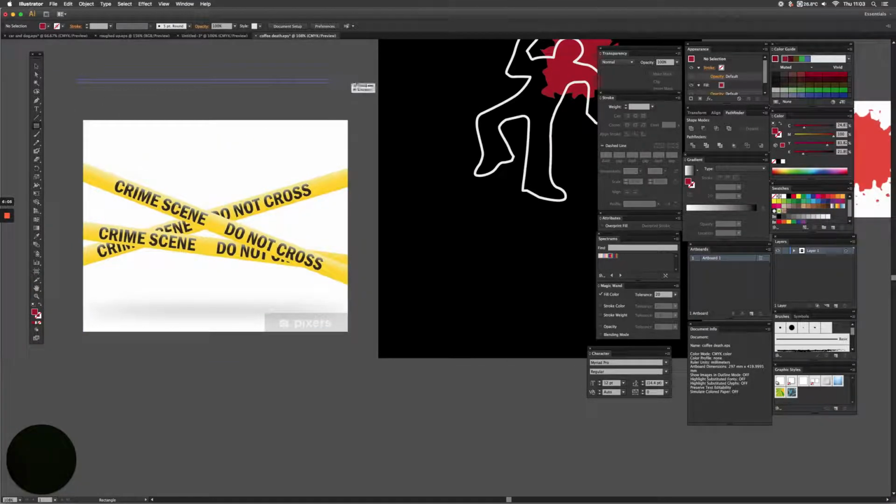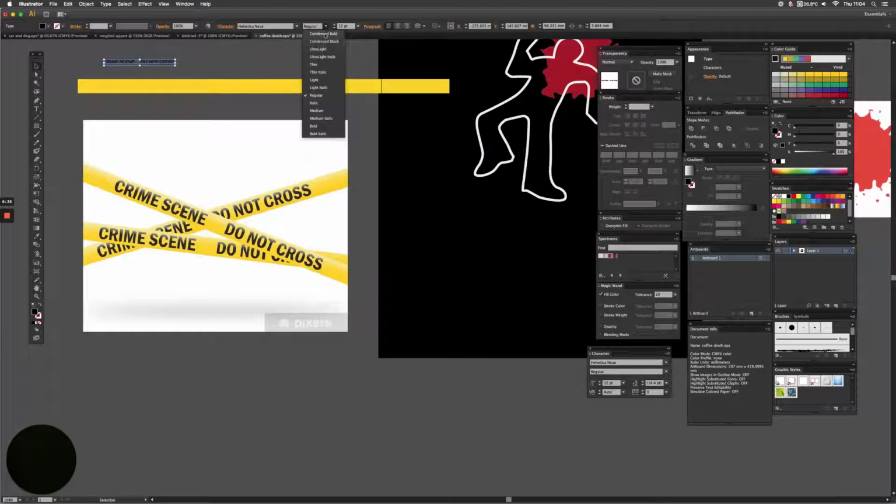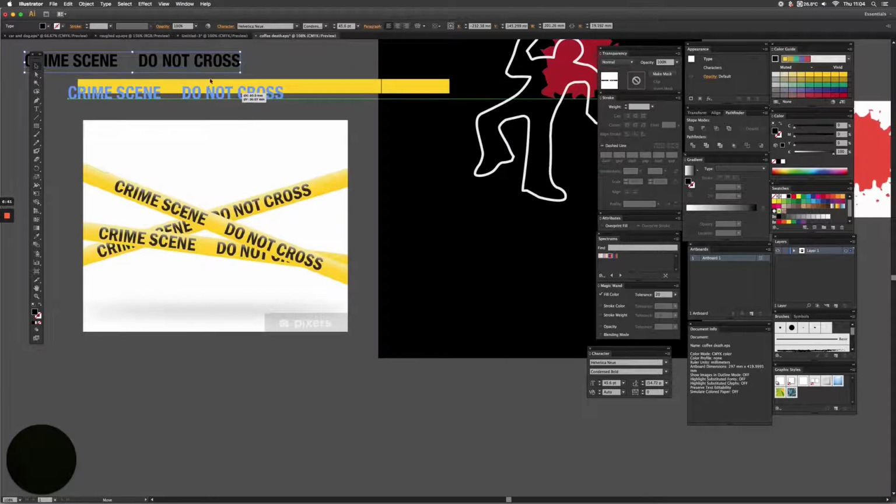I would just select rectangle 2 and add a yellow to it. Type tool, caps, crime scene, couple of spaces, do not cross. What have we got? Helvetica. I want Helvetica, and this is only because it's similar. Helvetica Neue Condensed Bold. Doesn't have to be exactly the same, but it looks fairly right to me.